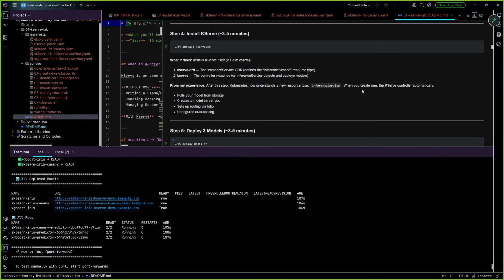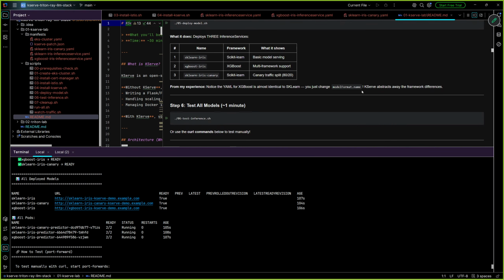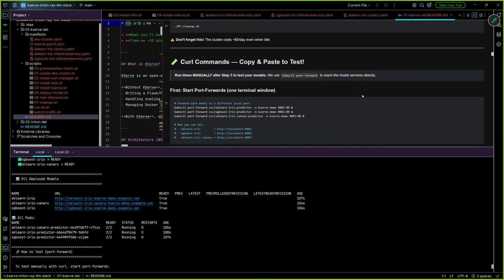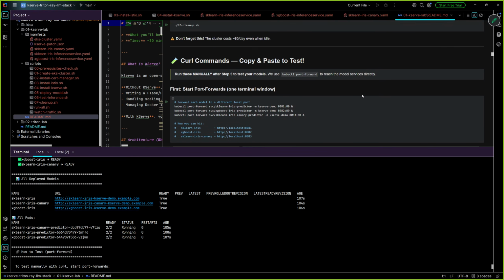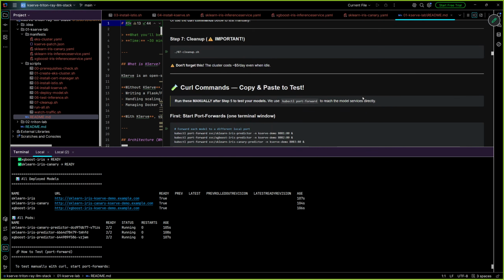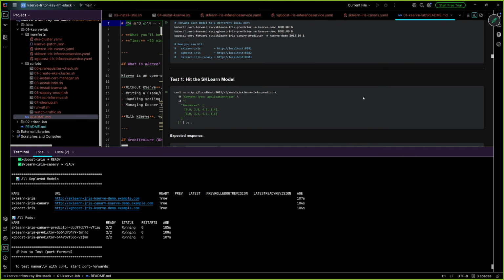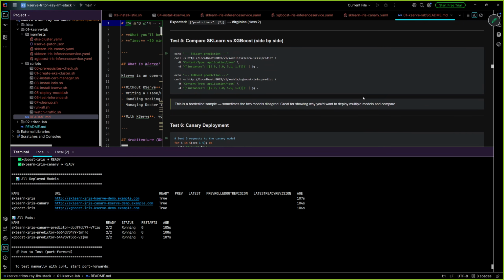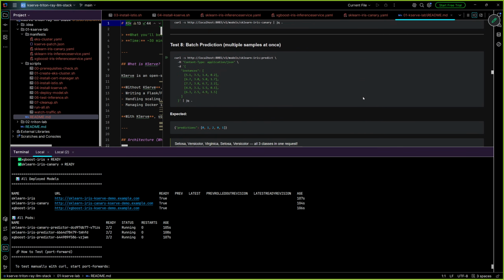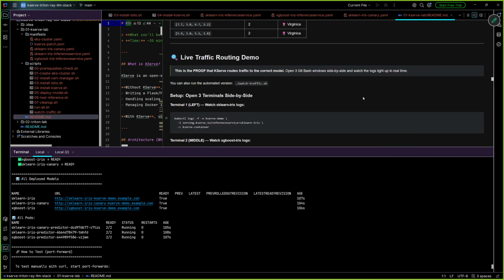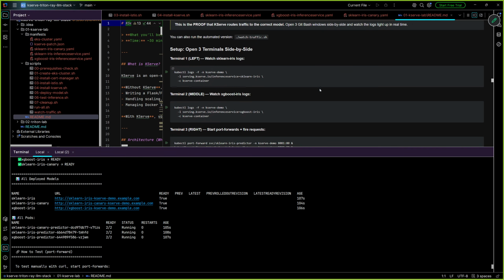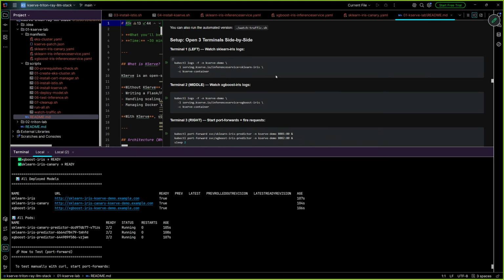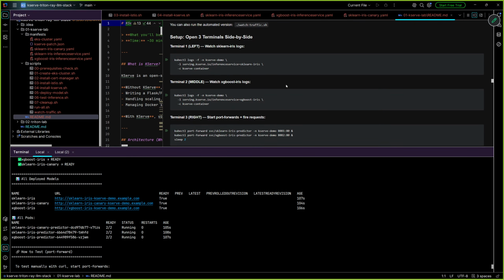Okay, install KServe. Then I did some manual code also. Manual run. Yep, this is the one. Yeah, this is the one I was talking about. We can open three terminals to see how this routing and canary thing will be happening. Right now, I would like to open one more terminal here.